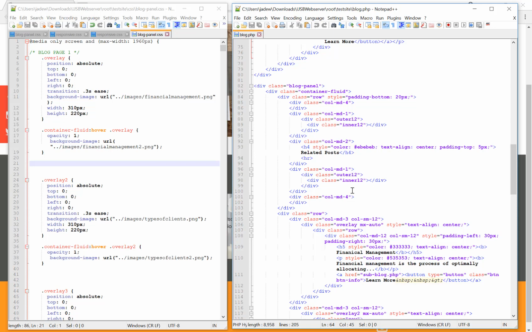All you need to do is use your CSS to hide those elements or hide those particular classes within the blog panel once you get past a certain screen size, if it really affects the appearance.